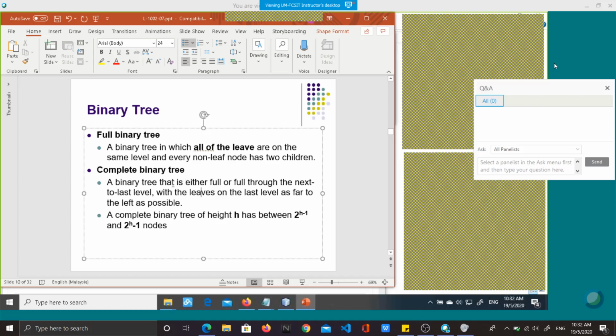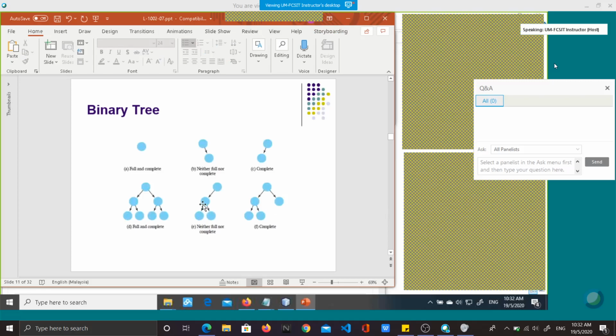The binary tree is either full or full through to the next to last level, with the leaves on the last level as far to the left as possible. Yeah, on the last level. So back to E. In E, the last level is correct, but the second last level is not complete. See? It's not full. No node here. So it's considered not complete.